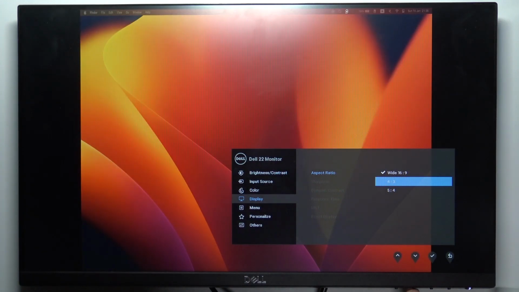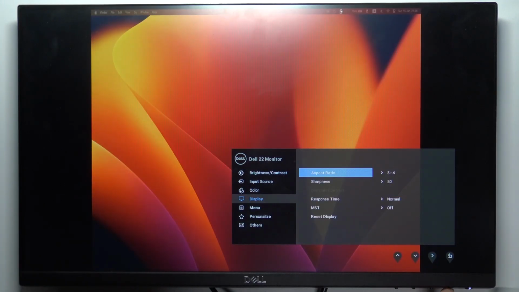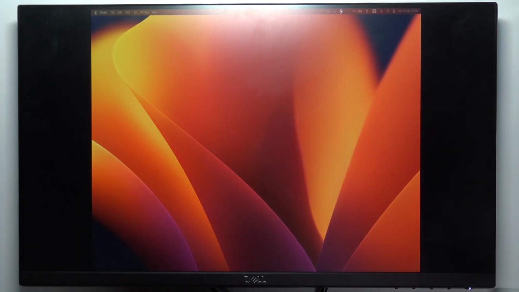For example, you can change to 4 to 3 or 5 to 4, and then click OK. Go back, and that's it.